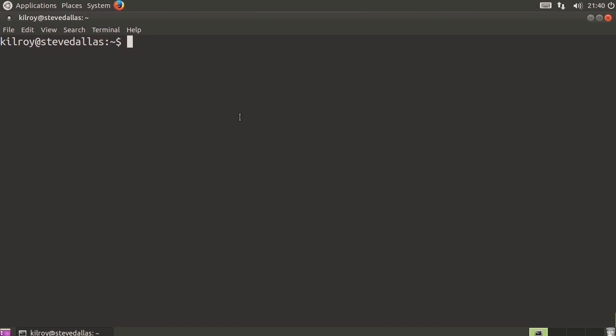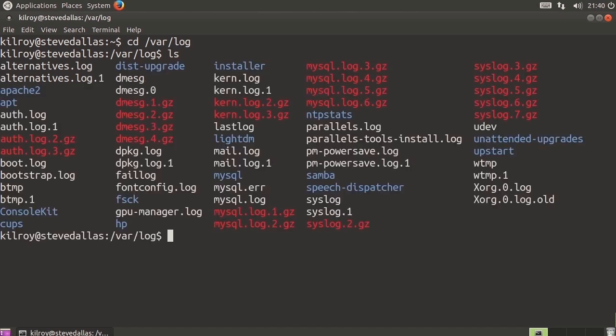Now that we've talked about configuring the syslog server, let's talk about how to read the log files. So we've got the log files. Typically, they're going to be in /var/log. All of your log files are going to be here.